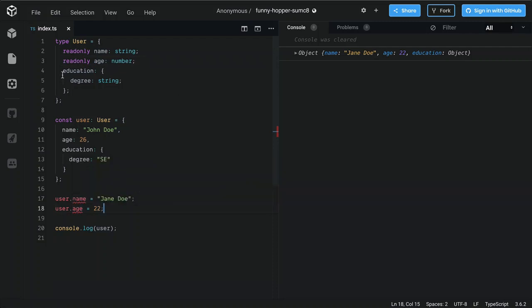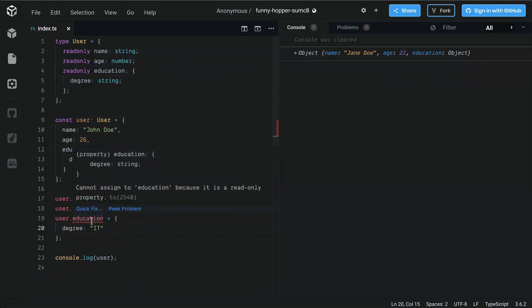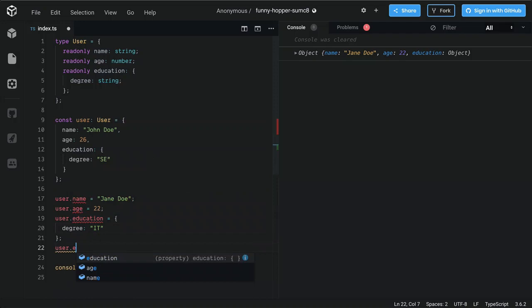If I put readonly in front of the education and I try to update the education, it is throwing the error as expected that the education cannot be changed. But if I try to update it with user.education.degree is IT, it is not throwing any errors because readonly updates only the first level. For any nested fields, you still need to put readonly in front of them. And now it is throwing the error here also.